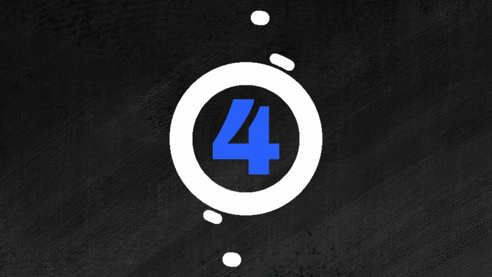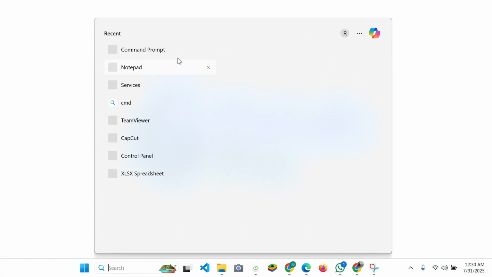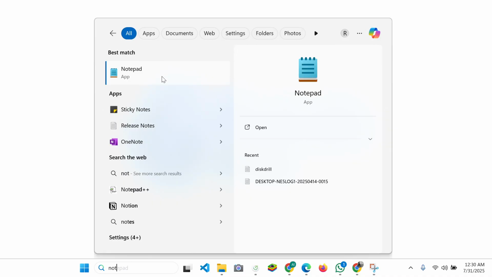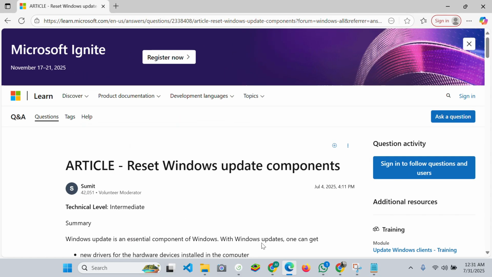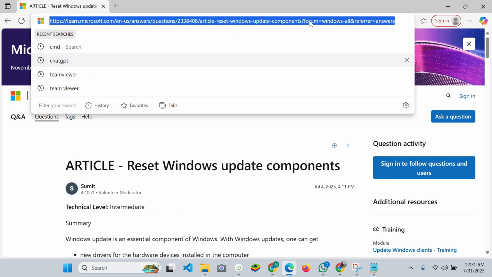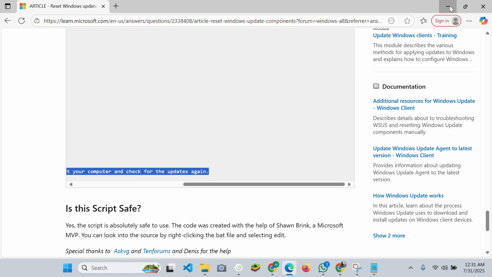Number 4. If your PC's update error is still not fixed, then you can follow this step. First, go to the Windows Search option, then search for Notepad and click on it. Here you have to write a script which you will find on this website. I am giving the link of this website in the video description. You will copy it from here and paste it in Notepad.